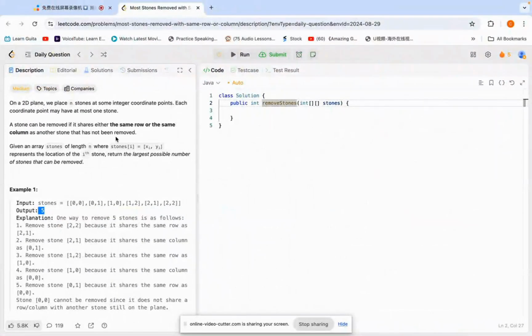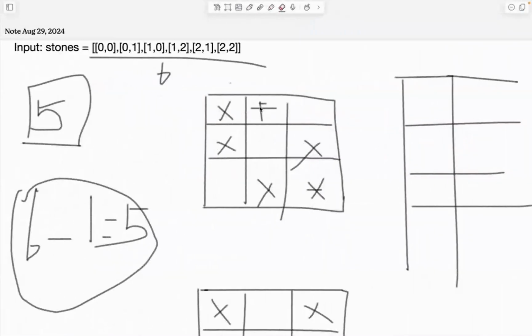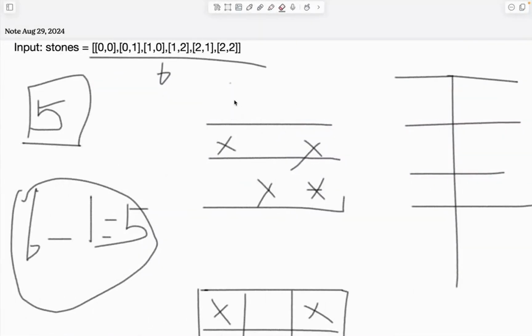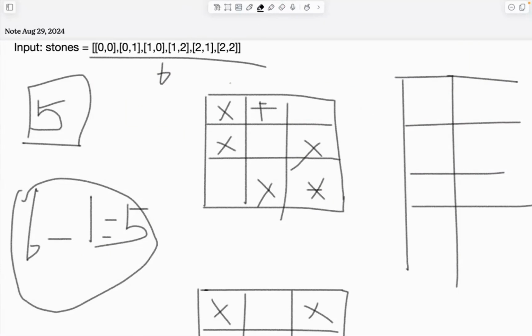The question says a stone can be removed if it shares either the same row or the same column, right? Because we know these two stones are in the same row, we need to remove one. So let's count how many stones we have to remove in the diagram. Now we remove this one because there are two stones in the first row. Now we count one because we already removed one stone.